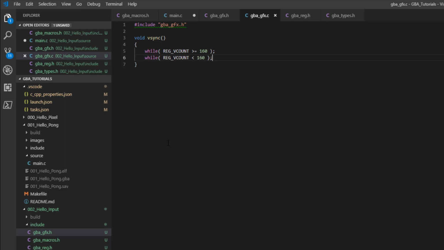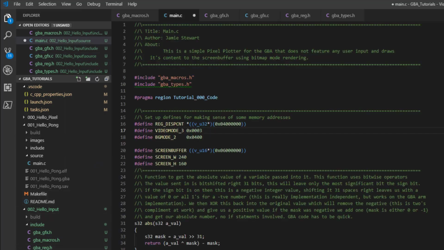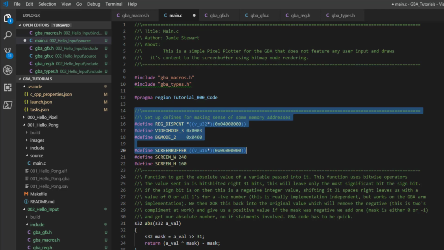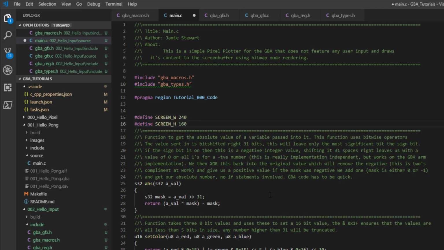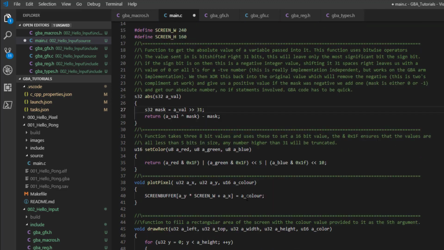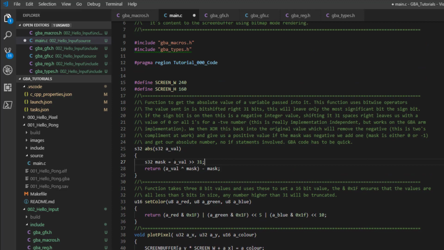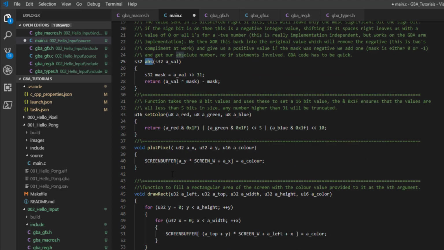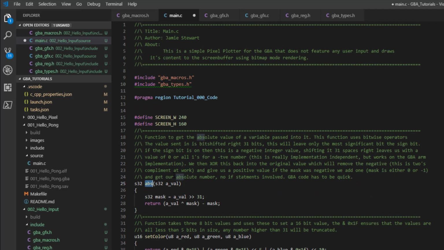So now we can go back into our main.c file. Okay, we'll open that up and we can get rid of this stuff at the top with the defines for BG mode, screen buffer, and screen width, etc. So we can get rid of that. What we'll do next is we'll go through and add in some defines for our math stuff. We'll get our math stuff here and we'll start sticking that into separate headers.